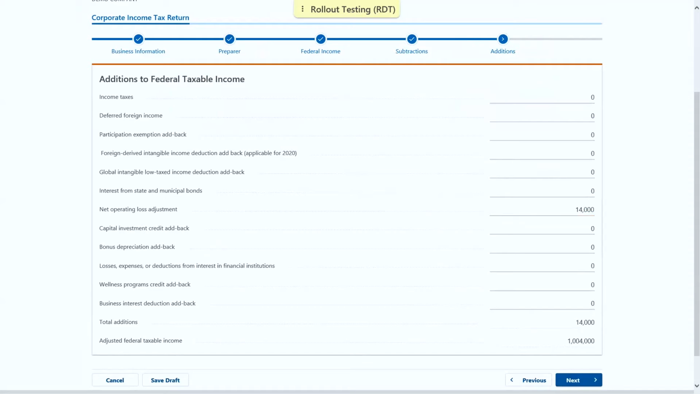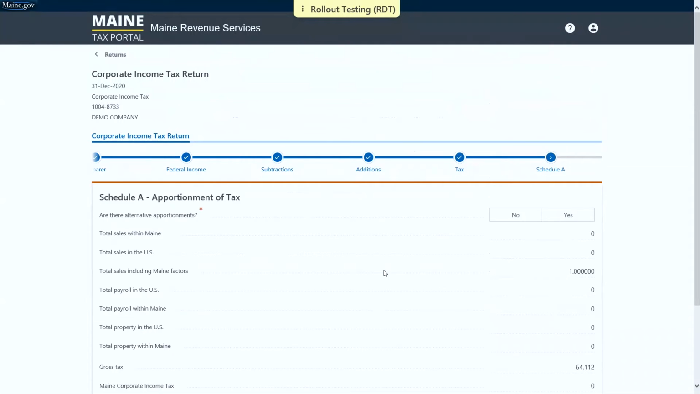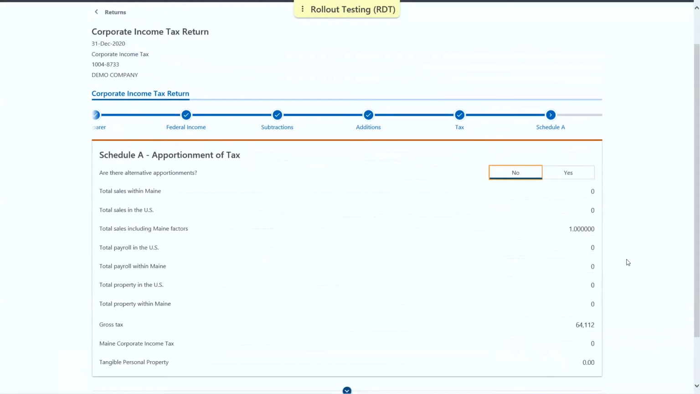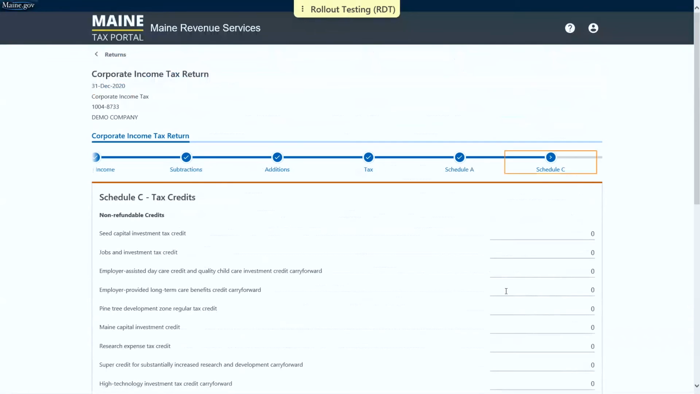On the next page, your tax is calculated for you based on the information entered prior in the return. And then you'll have schedule pages based on what you've entered so far. For what we've entered today, we'll have schedules A, C, and D.